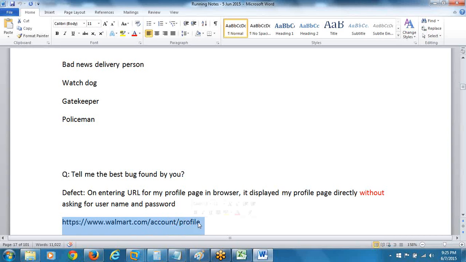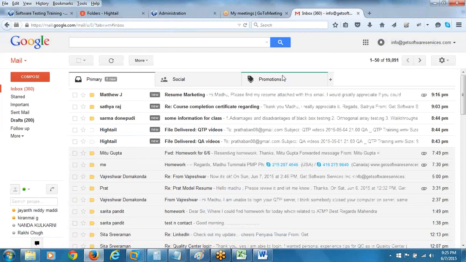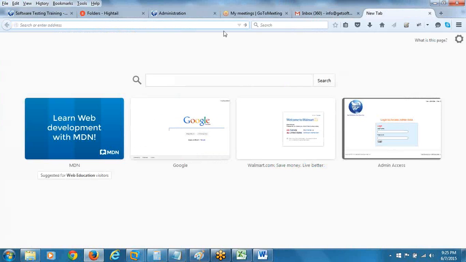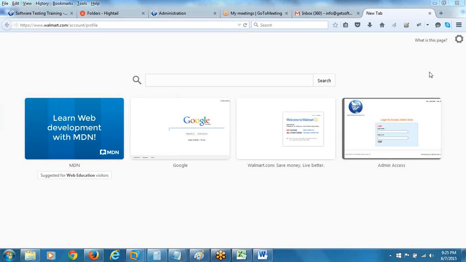Okay, I am copying this URL. Here in the new tab, let me copy paste this URL. Okay, what is your expectation now? If I hit the enter button, what is your expectation? What is the expectation of all of you guys? It will ask the username and password, right? Okay, let me hit the enter button.